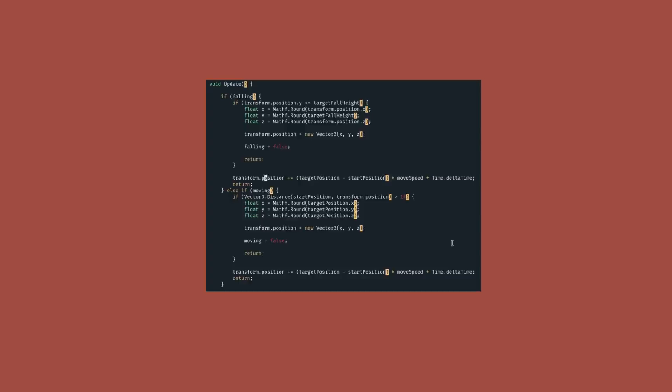Return. Now this is slightly different. Rather than going towards the target position, we want to go down. We want to go down at a rate of fall speed times Time.deltaTime. There we go.